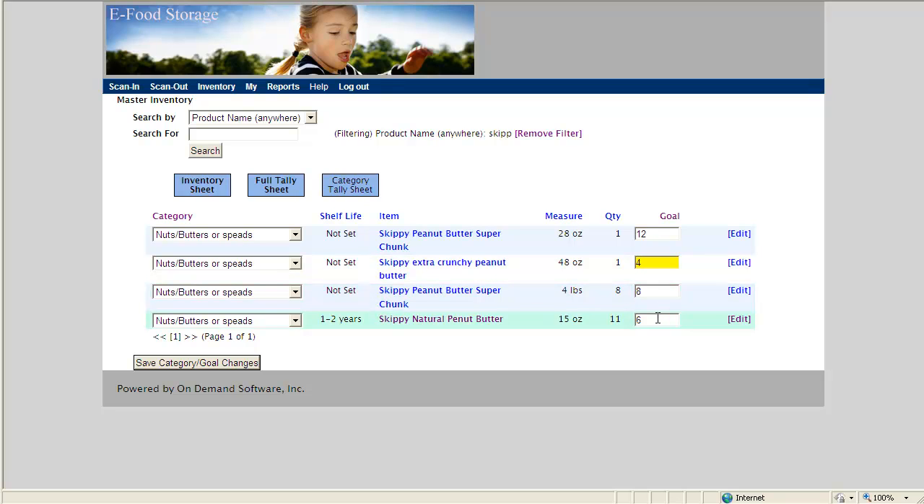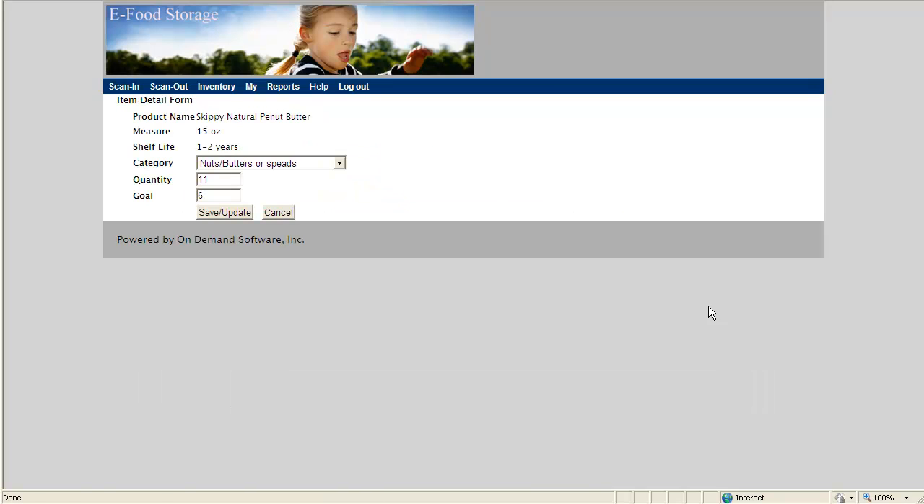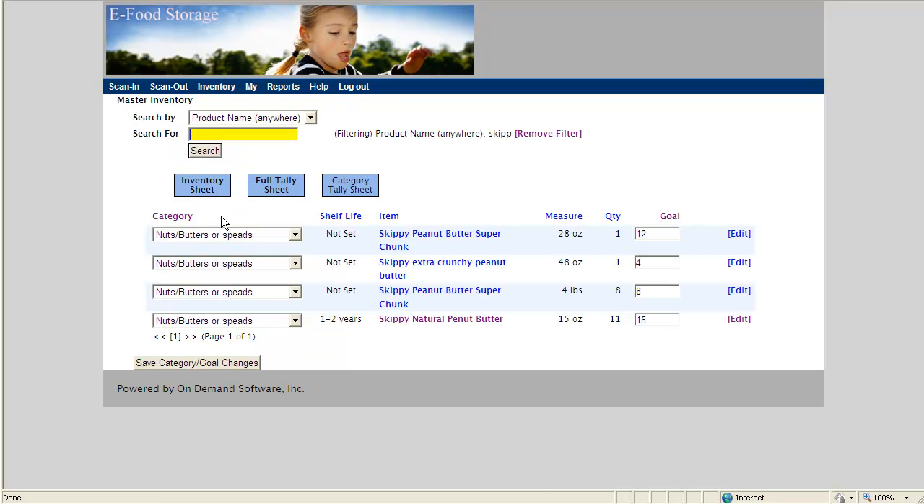but if I had wanted a greater quantity, I could either edit that item individually here. I can change that goal here. I have a quantity of 11. Say I wanted 15 instead. I could hit save and update. And now it will be used later on to tell me that I still need to purchase more in my shopping list. Or I could change all of these together.